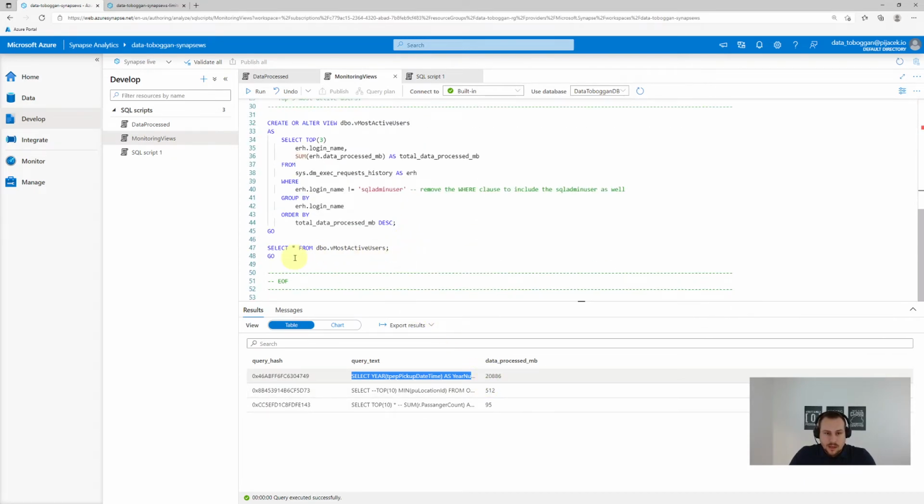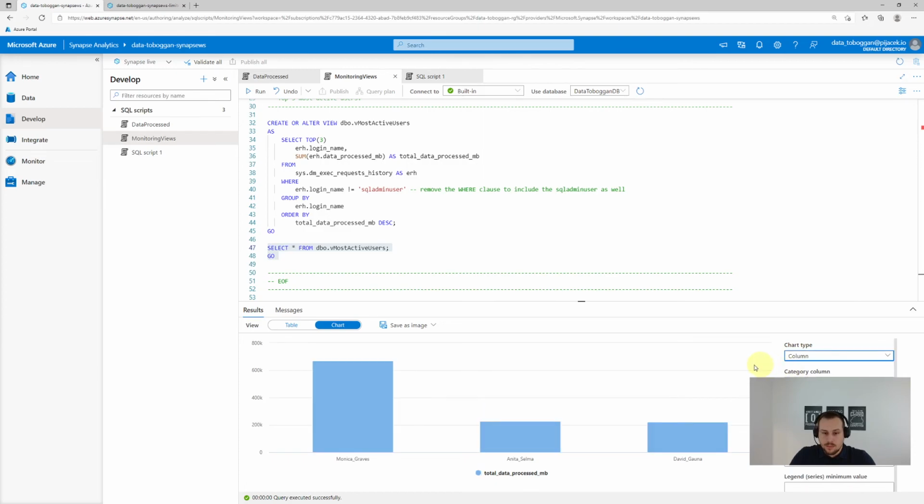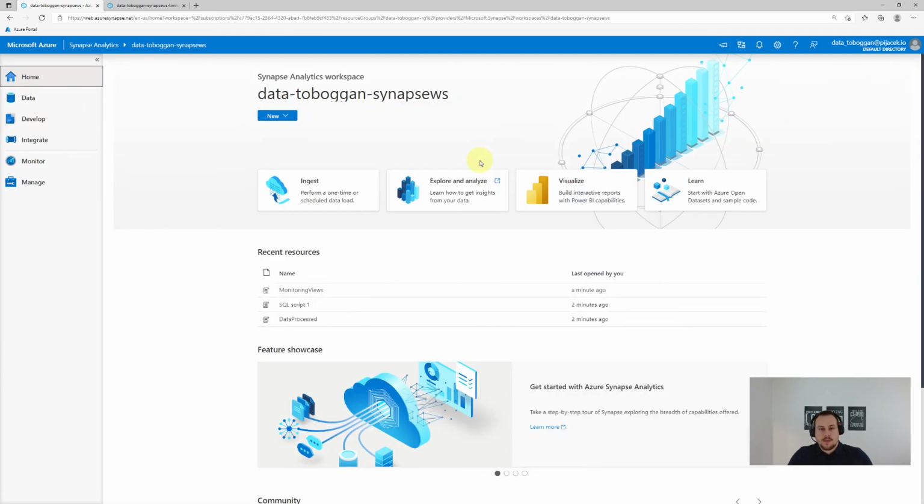Then the second view I have is the top 3 most active users, again based on dm_exec_requests_history. So I can see which users are running the most expensive queries, and how expensive it is. And then if I go to chart, I can visualize it. I would recommend you to do this in Power BI. And then you can immediately see in your reports that, for example, Monica already processed over 600 gigabytes of data.